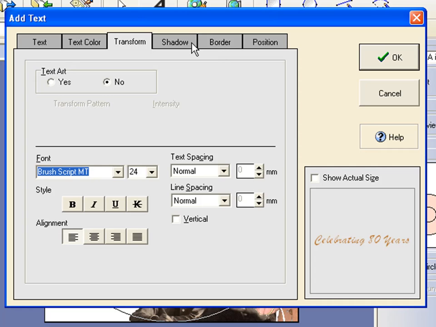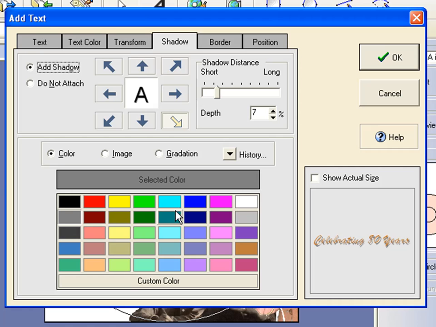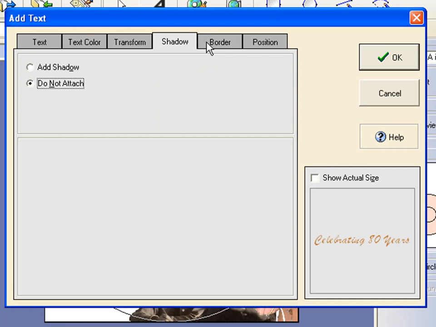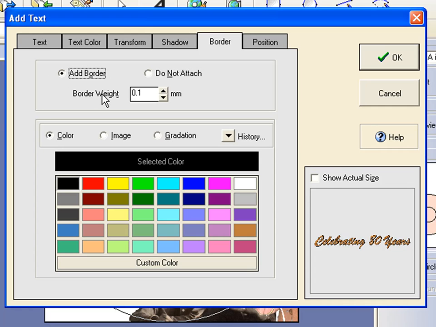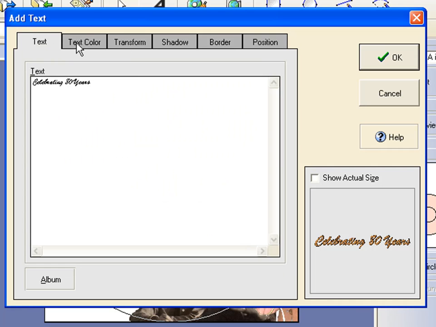Now if you wanted to add a shadow, you choose shadow, and you can see what's happened here and choose colours and whatever. And there's a few options there you can play around with. Border's another one you can choose, you can see what's happening in the preview. Now position's fairly limited.